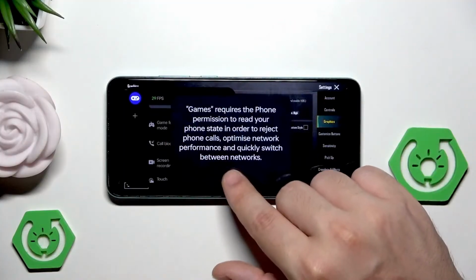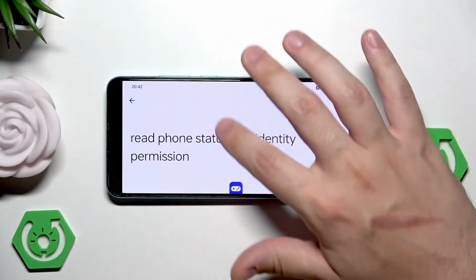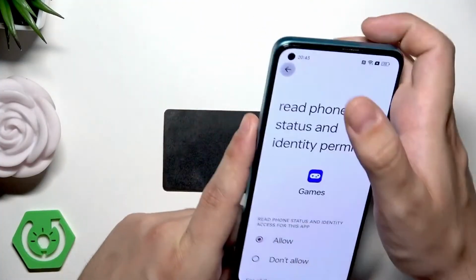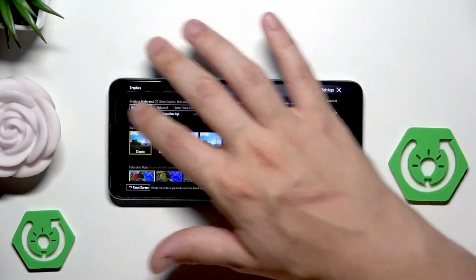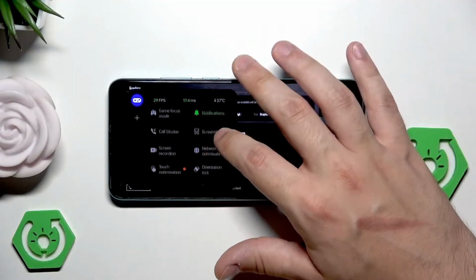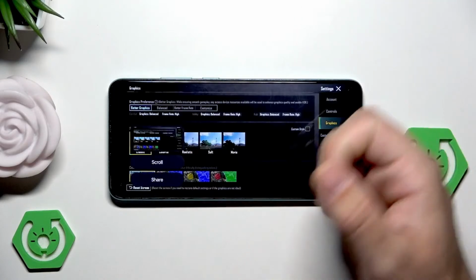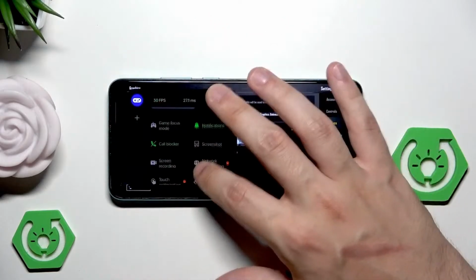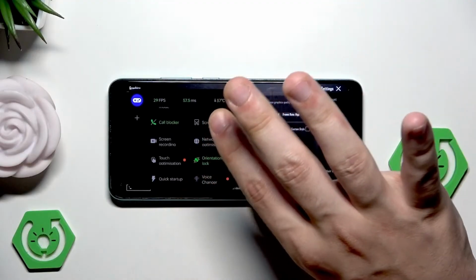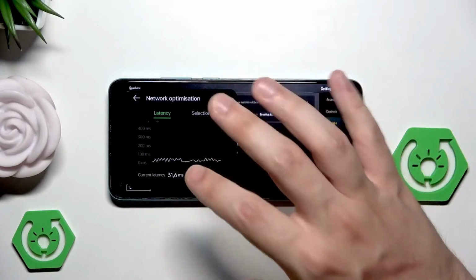In here we can also enable the call blocker. We need to click on settings and give permission to it. Oh, give me a second. Okay, hit allow. Now it will be fine. Also, you can enable the screenshot, I mean take it in that way, just like that, it's automatically taking. And we can also enable the orientation lock, I mean we can block it, so the screen won't switch and rotate. Also, we have the network optimization, so we can see our ping.